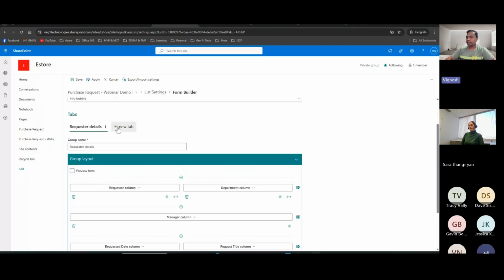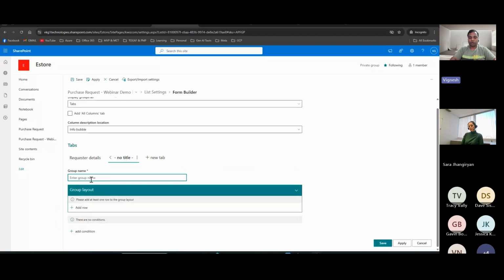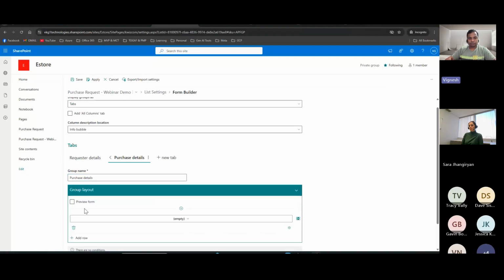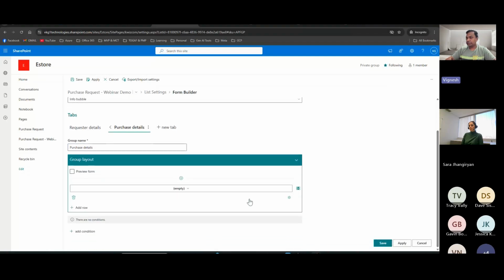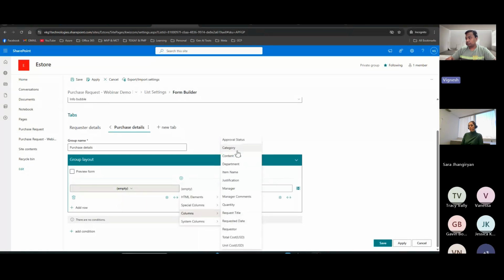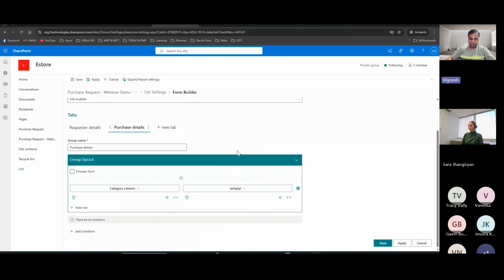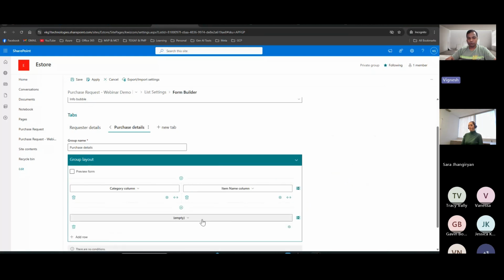Now let me create one more tab. And maybe here I want to capture all the details related to the purchase which the requester has made, right? I'm going to call this purchase details. So here maybe I can capture information such as category, like for instance, what category, whether it's a device or whether it's a software which the person has purchased, and then the item name, right? And then I'm going to add more row, and this time maybe the total cost. Let's give it like this.